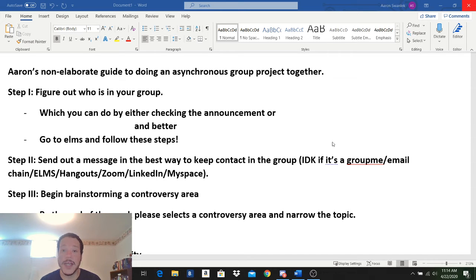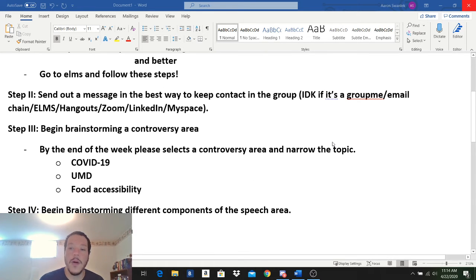I'm not going to redo a lot of that stuff here because that's going to be very redundant for those that have already watched the video. Now, I gave some potential example areas. It could be COVID-19, it could be UMD, it could be food accessibility, it could be the environment, it could be while using plastic or stop using plastic straws in the cafeteria. There are a litany of ways in which you can approach this subject matter at hand.